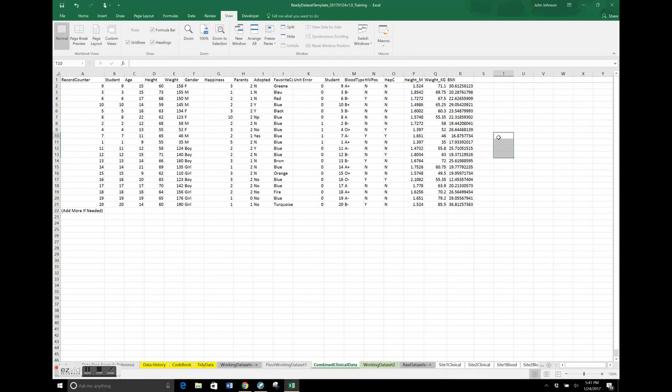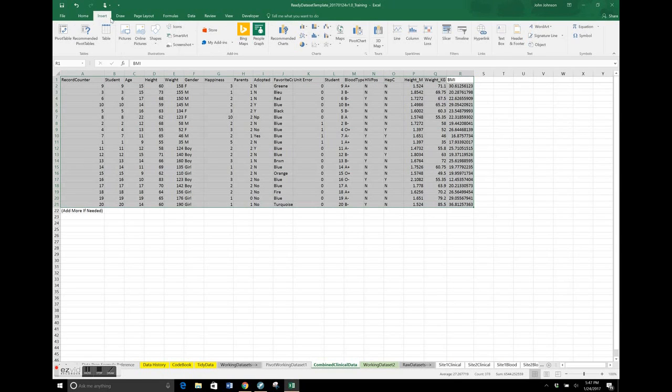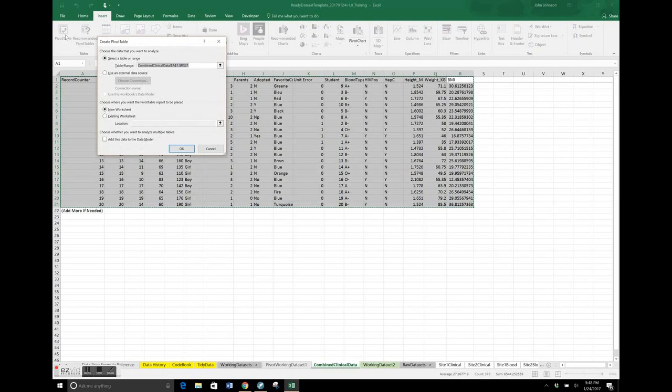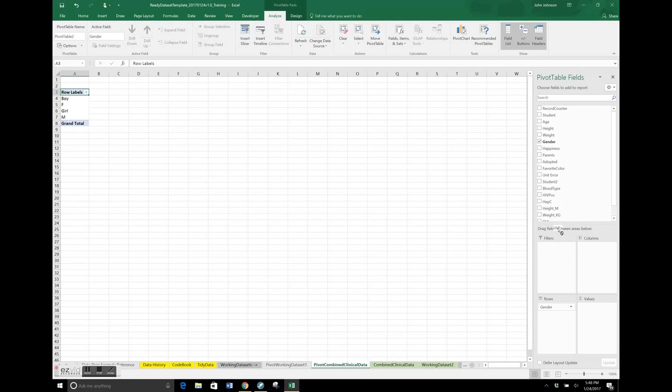So now let's move on to do some aggregation. We're going to select all of our data, and just like before, we're going to click Insert, select Pivot Table, and just hit OK. We're going to get a new pivot table, and this one we're going to rename as Pivot Combined Clinical Data. With that done, we can now select the gender variable as one of our rows and the HIV positivity as one of our rows.